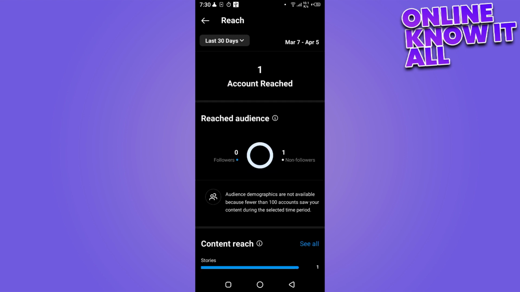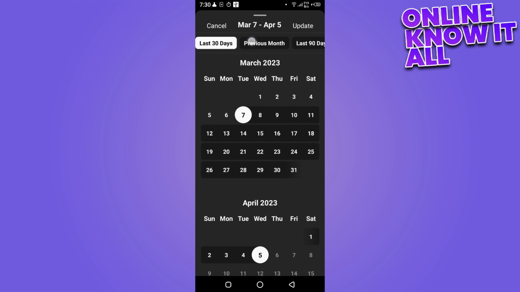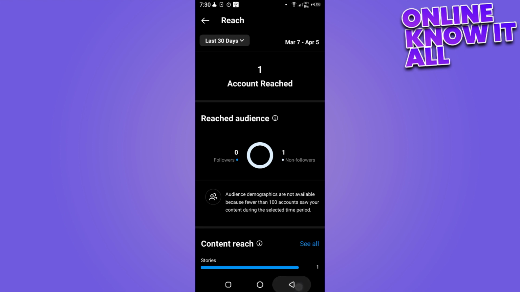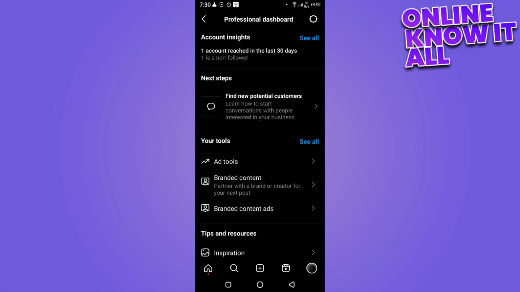Here you can change the option from the last 30 days or the monthly for the previous month, or also the last 90 days. After that you have to simply click on the tick and done with it. So yeah, this is how you can see who visits your Instagram profile.